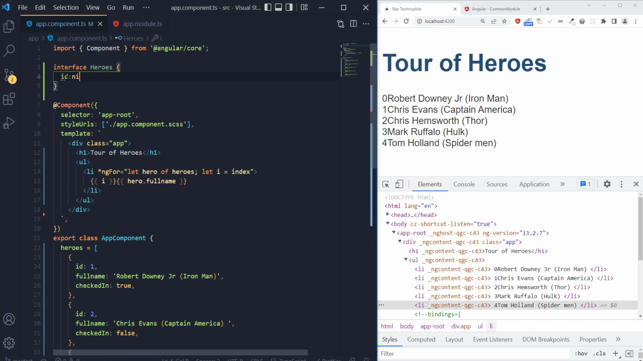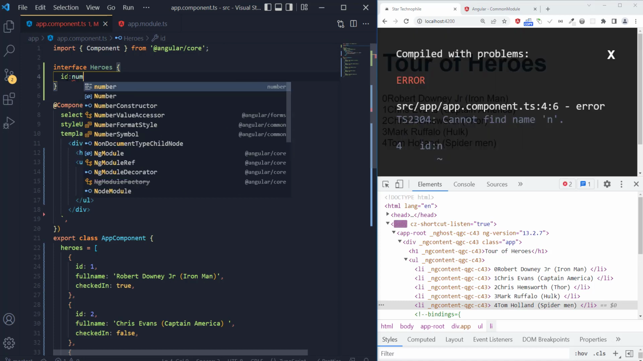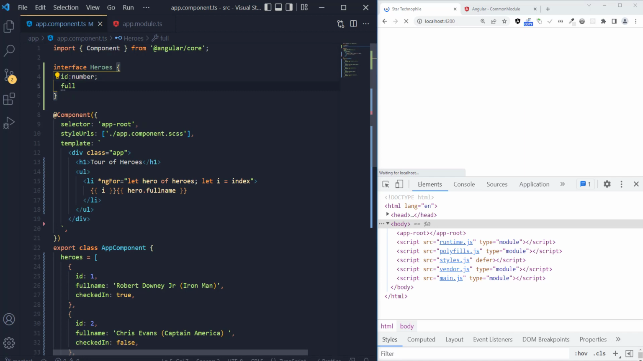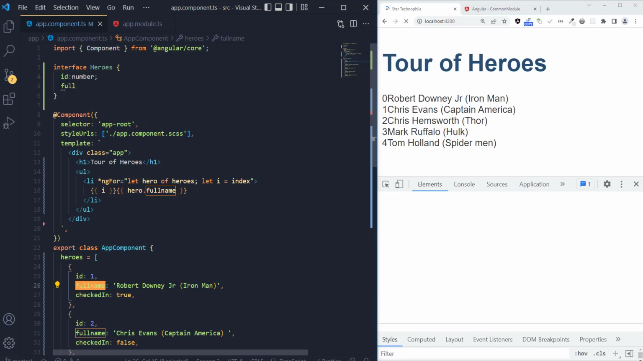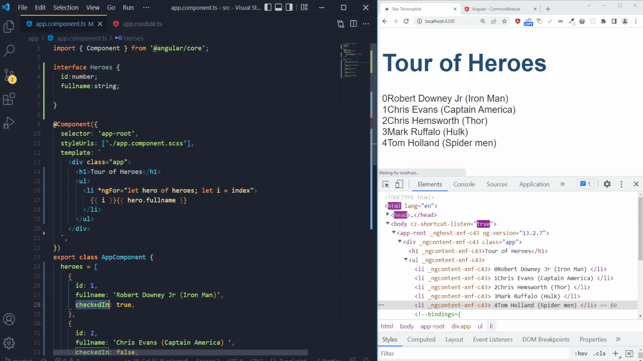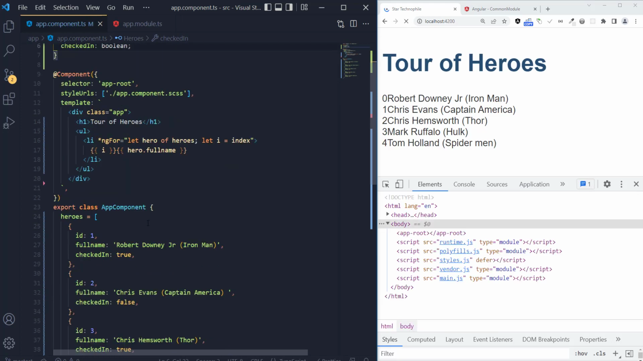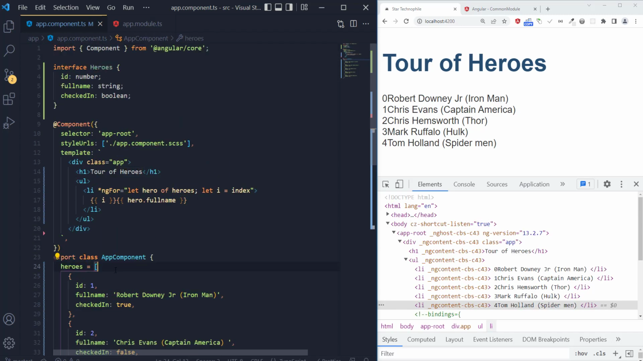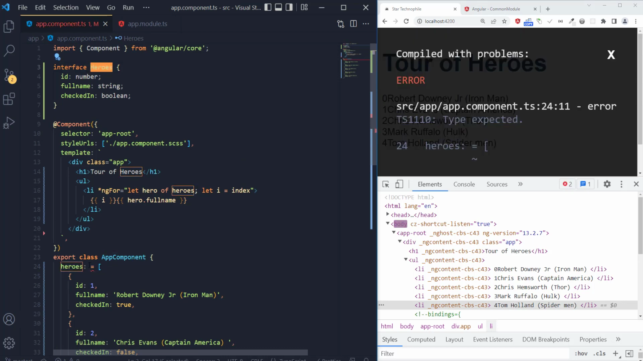So ID is number type, and second is the full name, I just copy from there. Full name is string type, and the third thing is checkedIn. This is the boolean type. Okay, so what is the interface? This is telling what object structure this hero follows. So we need to tell that heroes will follow this heroes type structure.